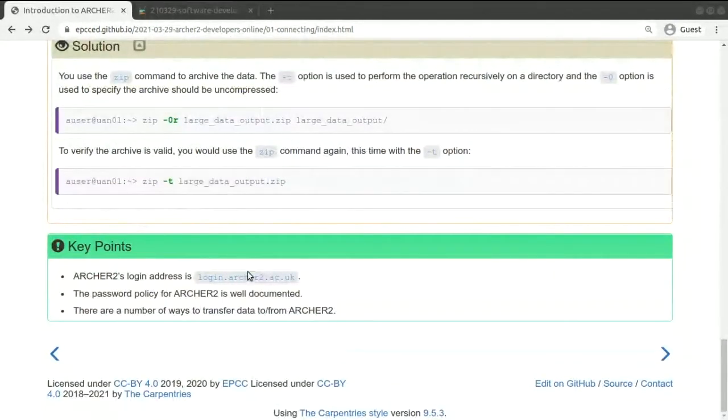So yes, this is the solution, and the key points here are that the ARCHER2 login address is login.archer2.ac.uk. The password policy is available on the website, and there are also different ways to transfer files. We haven't seen where we use SCP. Also, a useful way is rsync. Or in Windows, if you use MobaXterm, I think they have a graphical user interface to transfer files easily from your laptop to ARCHER2, and it can also be done the other way around, from ARCHER2 to your laptop.